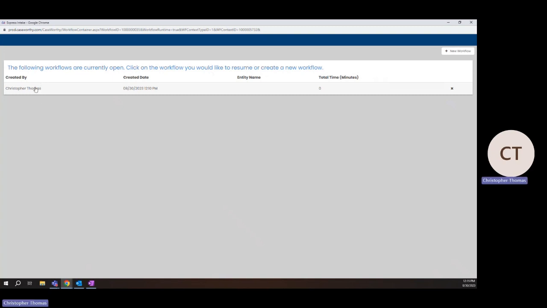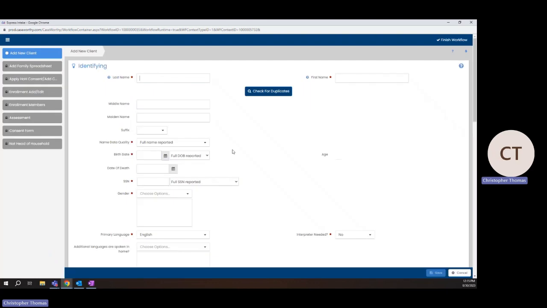In this case, I was working with a test client. So I'm going to click this X to exit the workflow, and now it will take me into a new one. The first thing you'll notice is that even though we were looking at Sheldon's client dashboard before we clicked Add Enroll, it does not automatically assume that we are enrolling Sheldon. So you're going to start from scratch when you click Add Enroll.